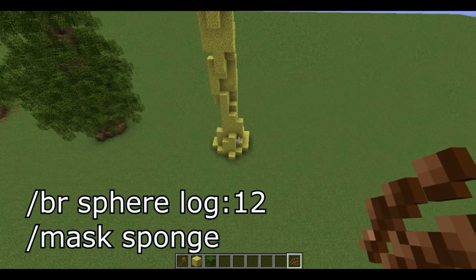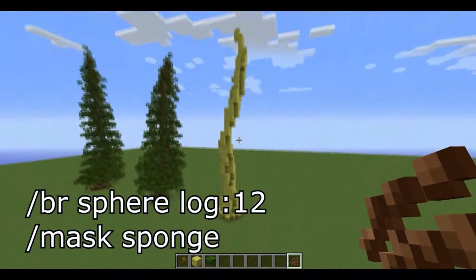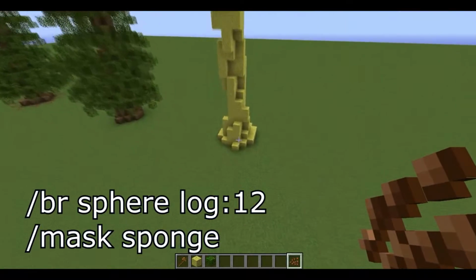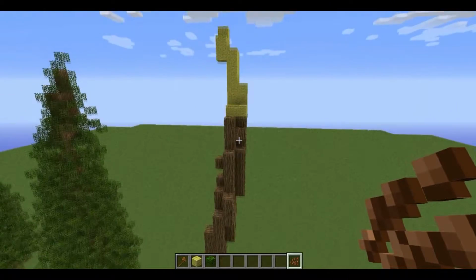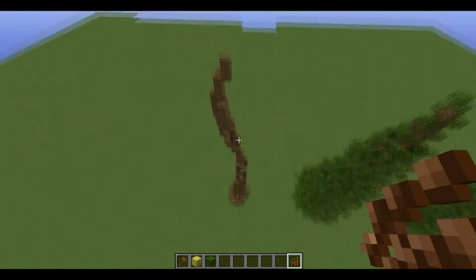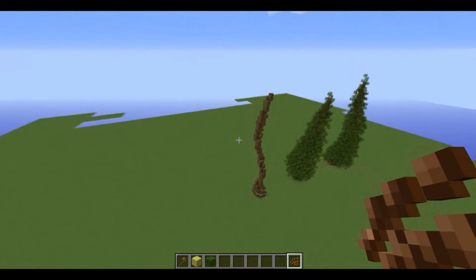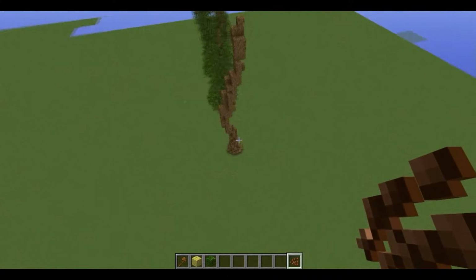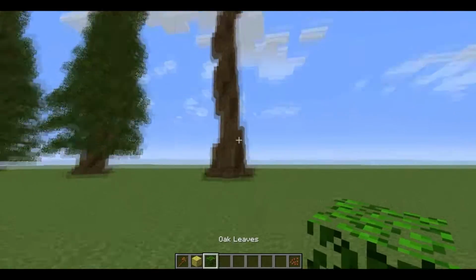Alright, so now that you're happy with the way the tree looks, you put the command that you see on screen right now, put that in the chat, apply it to one of the brushes, and just run over the tree with it, and the entire tree will turn into full-sided logs. If you're happy with the way that the tree looks, take a look around. After that, that's whenever you're going to start placing the actual leaves down on the tree.